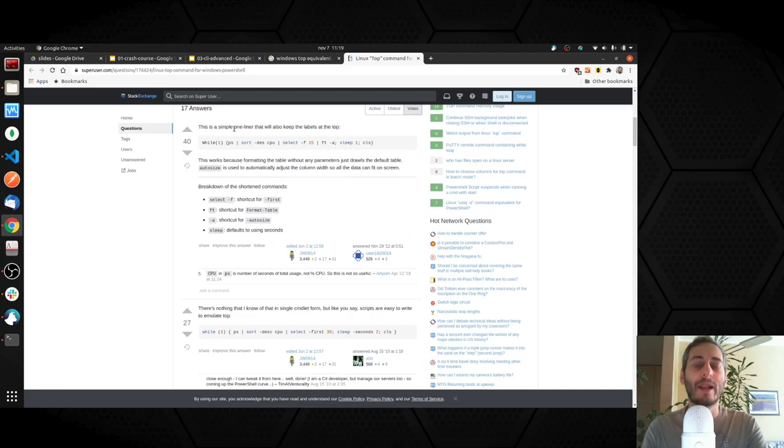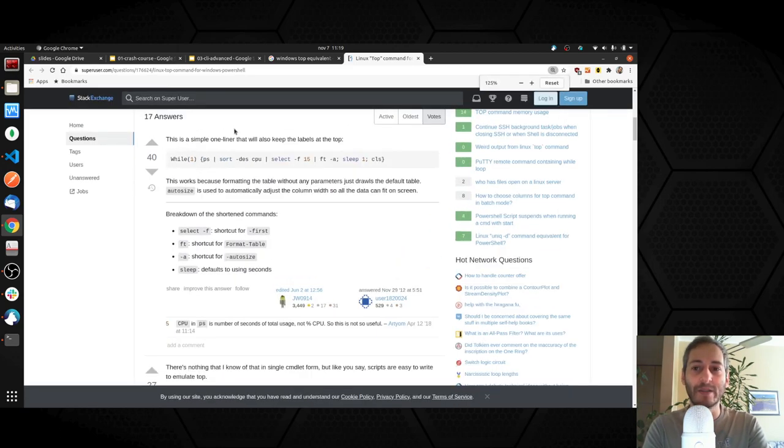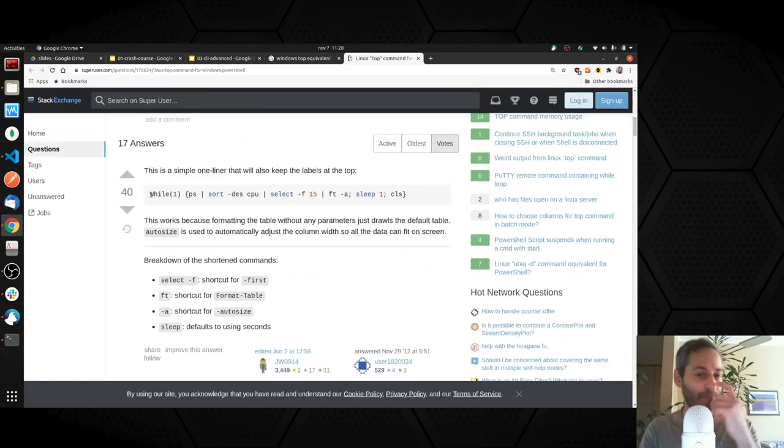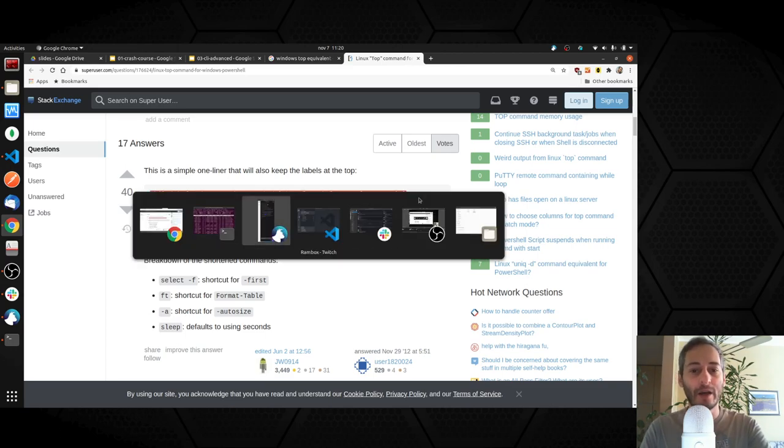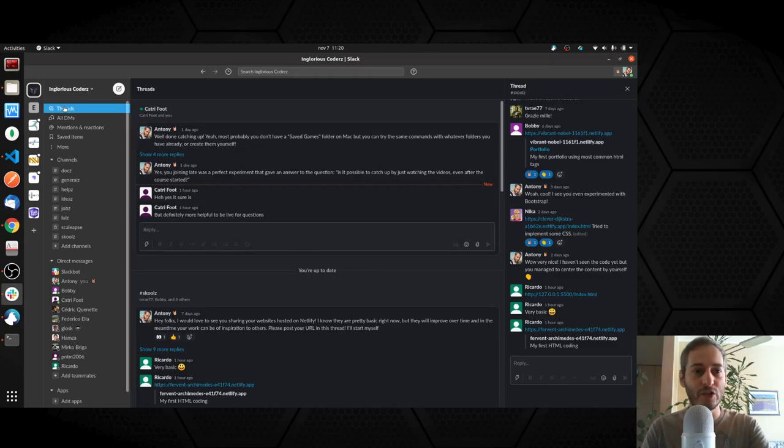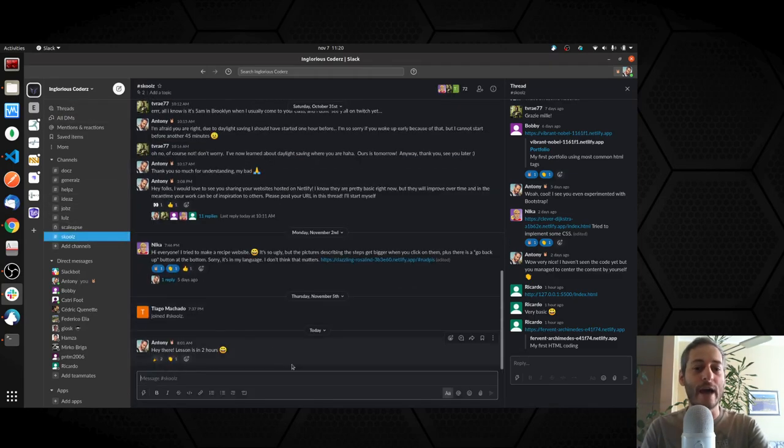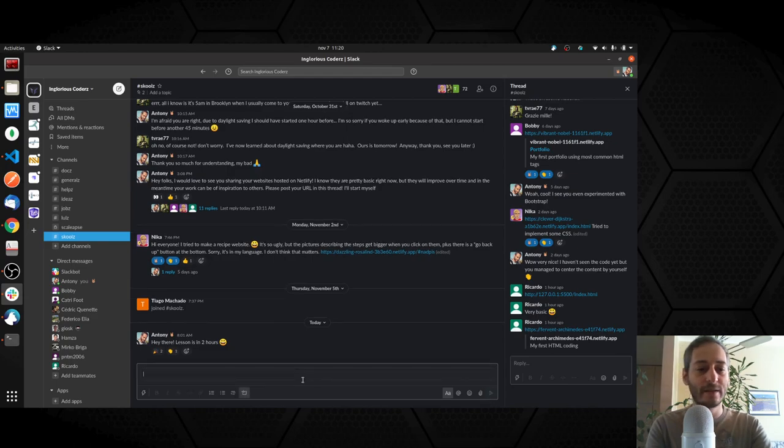This is a simple one-liner that will also keep the labels at the top. So it's a piece of code: while(1){ ps | sort -desc cpu | select -first 15 | ft -a; sleep 1; cls }. Okay, so there's no such thing as really the top command on Windows, but you can try this one if you have PowerShell. I'm going to put it here in the channel for those who want to try it.